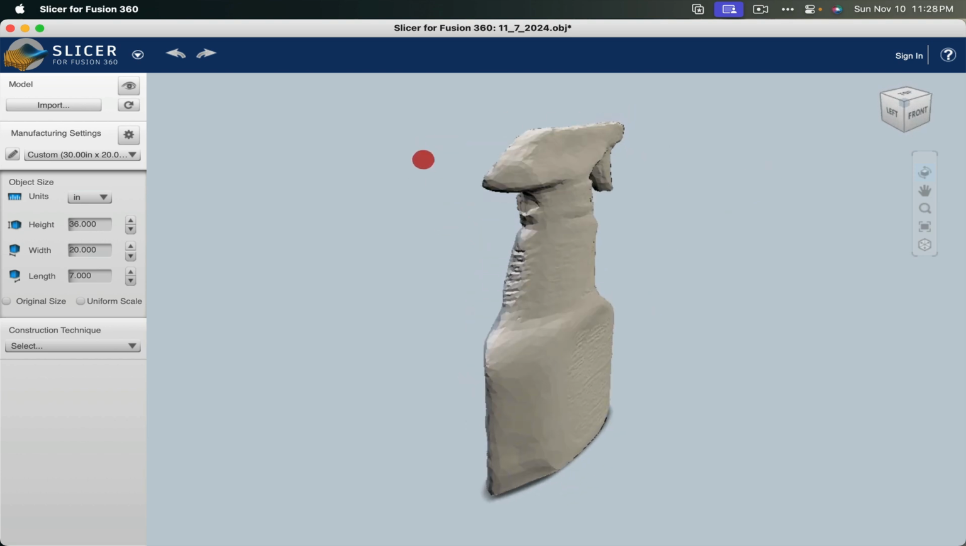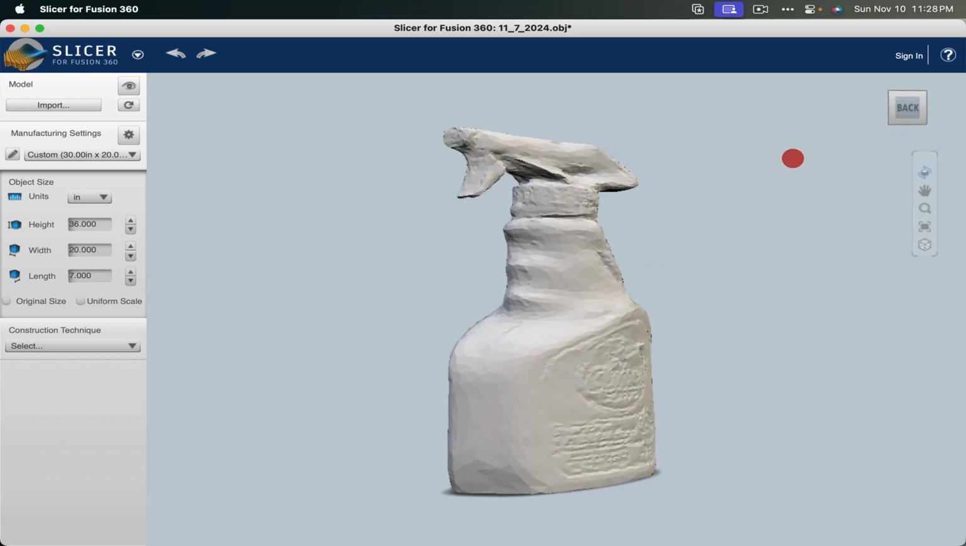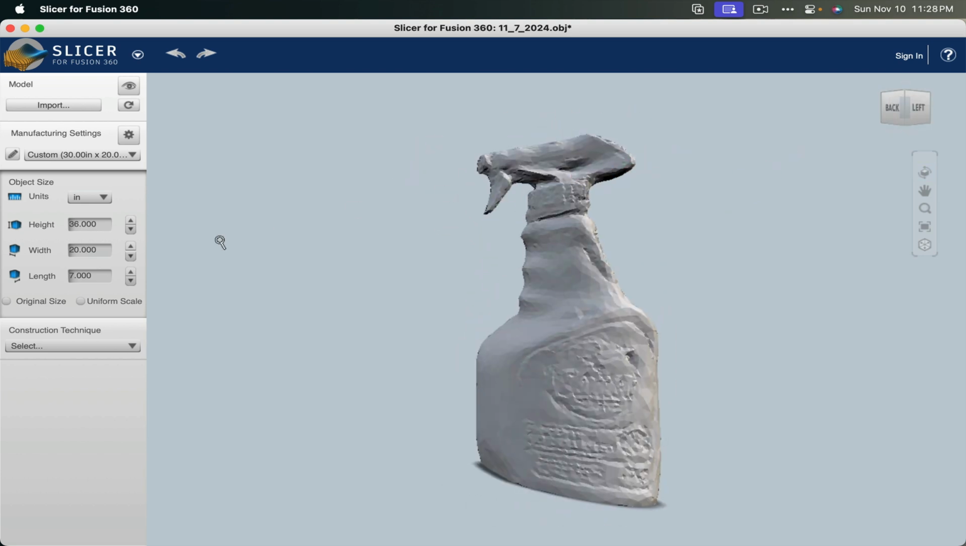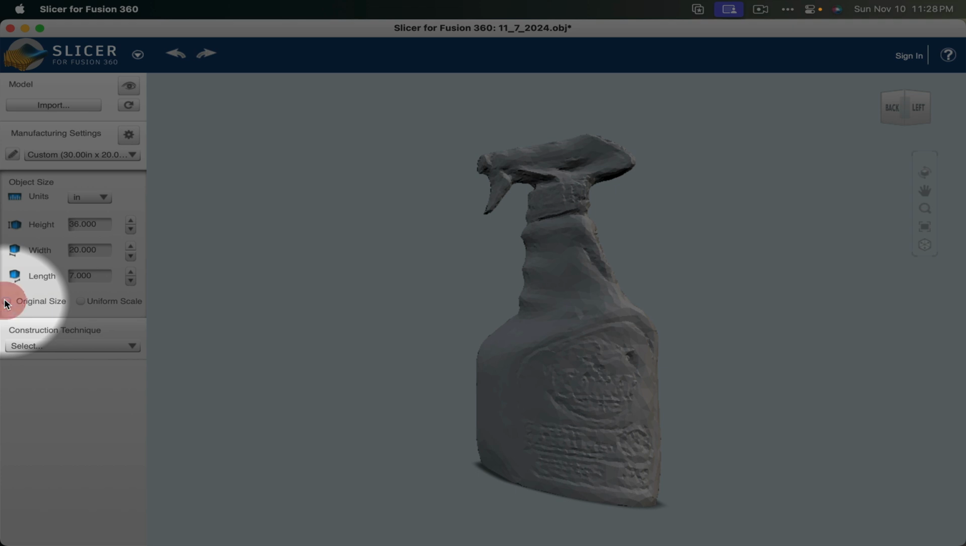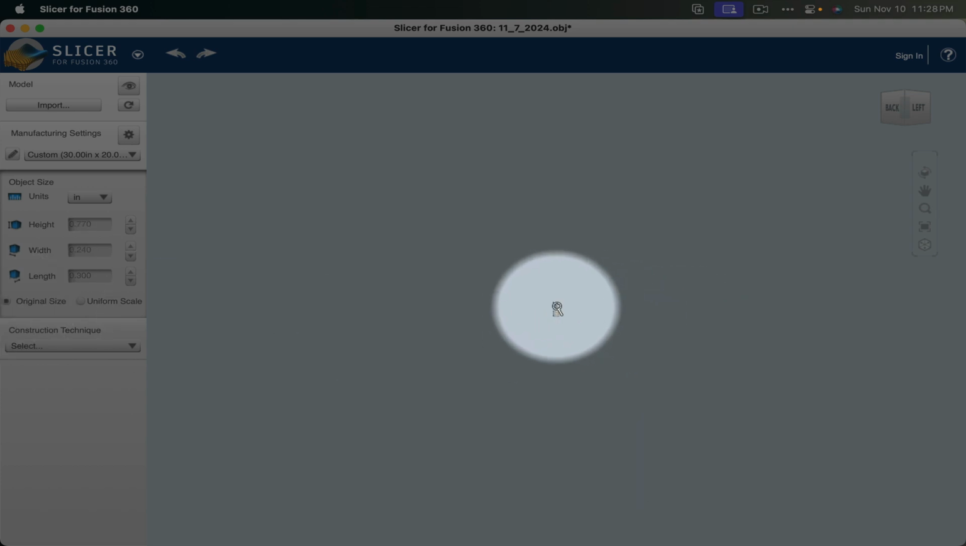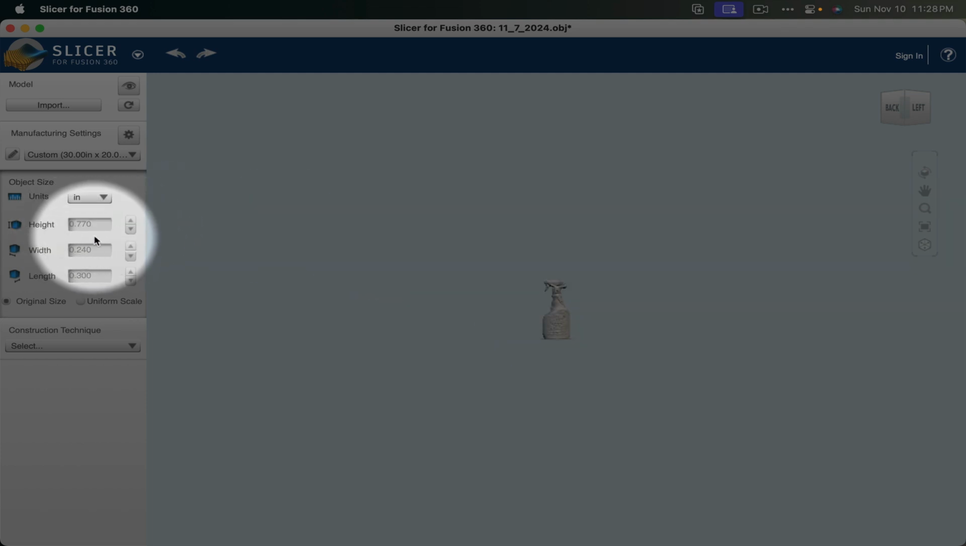Okay, so that's not a very interesting thing. That's more of a 2D object. We want a 3D object. So what we can do is go back over here and click this little button called Original Size, and that's going to make it the original size. We can scroll in like that. You notice we're back to actually less than an inch in size.